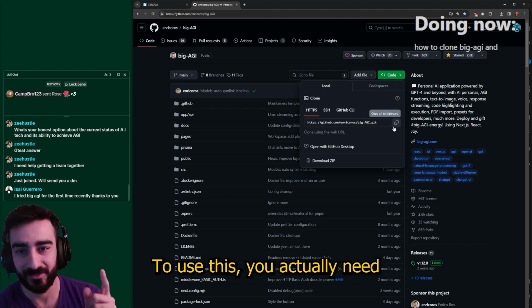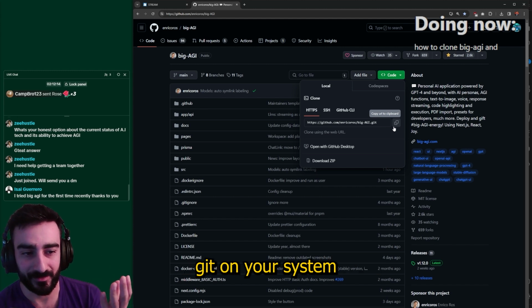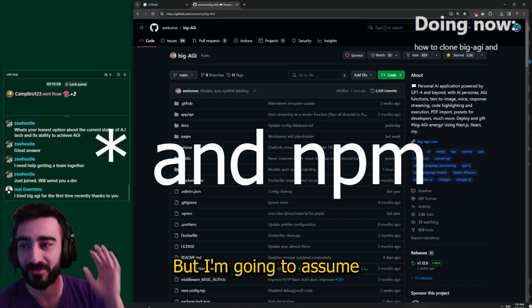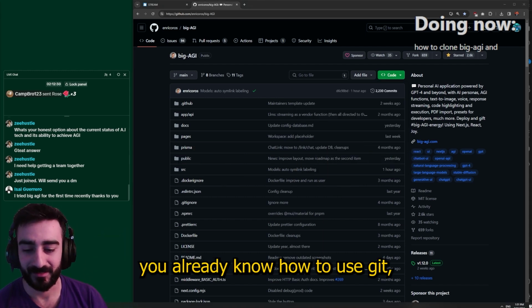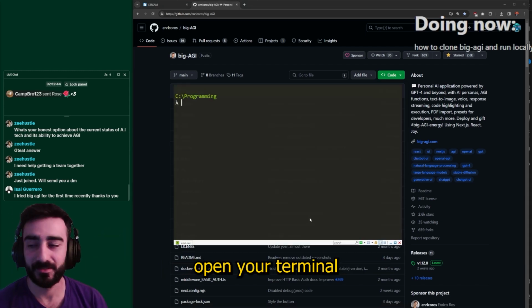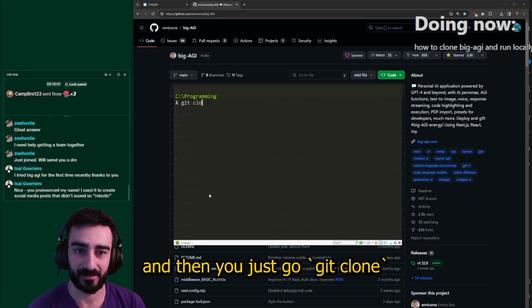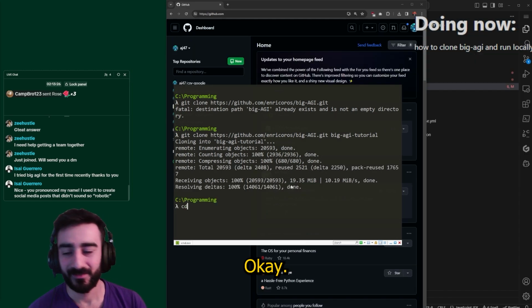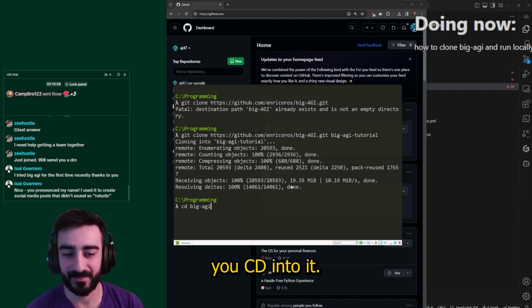Now note this, to use this you actually need Git on your system and you'll need to know how to use terminal, but I'm gonna assume you already know how to use Git. Open your terminal and then you just go git clone the URL and that should clone it. Okay, once you've cloned it, you cd into it.